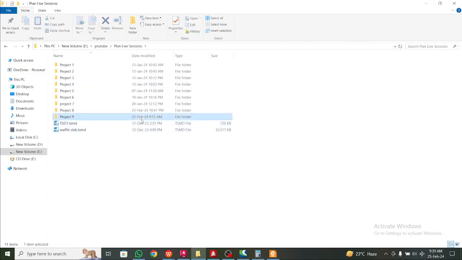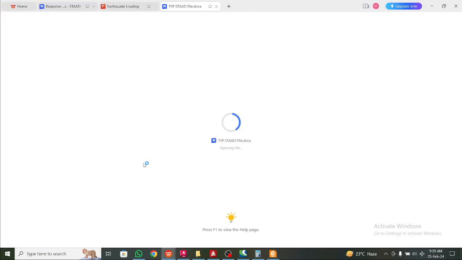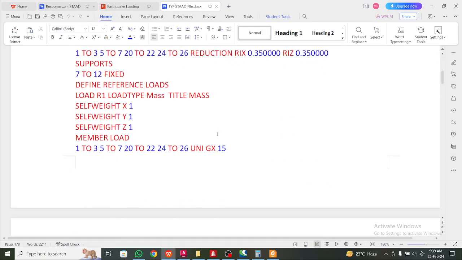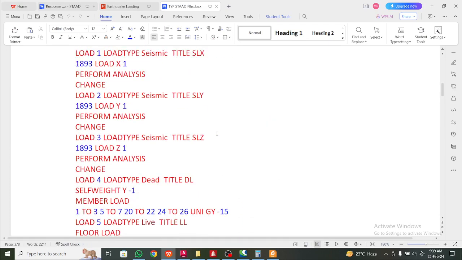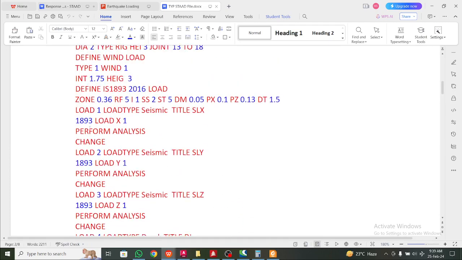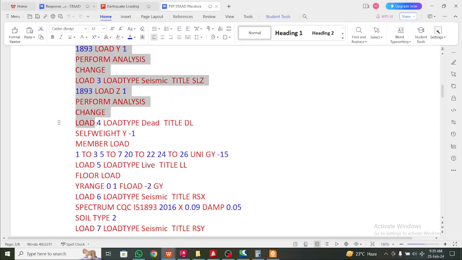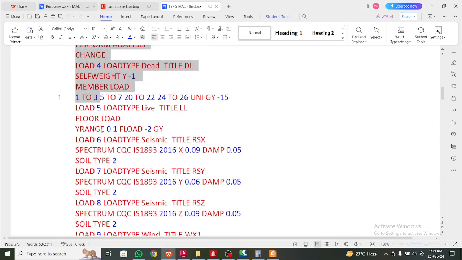This is the plan project number 9, right? So I'll use a shortcut here, because you can use my stat file since I don't want to redo the steps here. Dead load, live load, and I'll copy up to this.